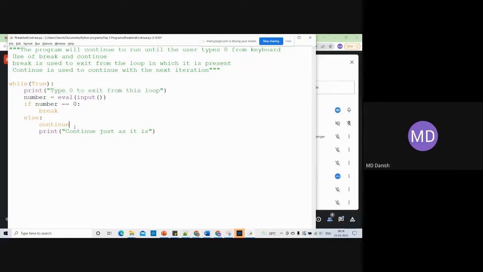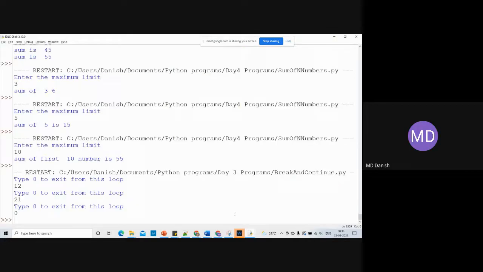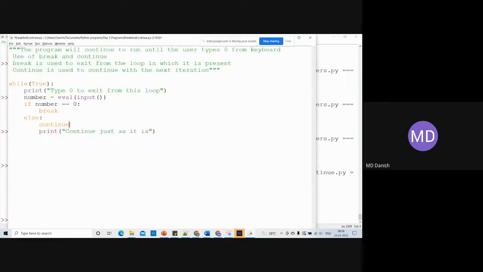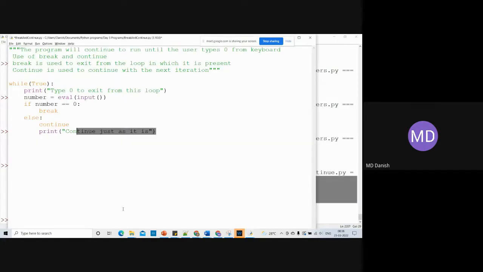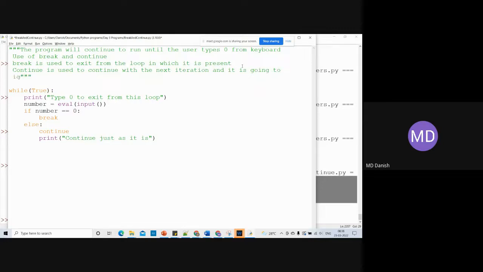And the best part of continue is that whatever code you have written after continue is not going to be executed. If you see the output, anywhere you won't see this continue statement as it is written; we have the first statement only. So, what is the use of the continue statement? Continue is used to continue with the next iteration, and it is going to ignore the next steps after it.